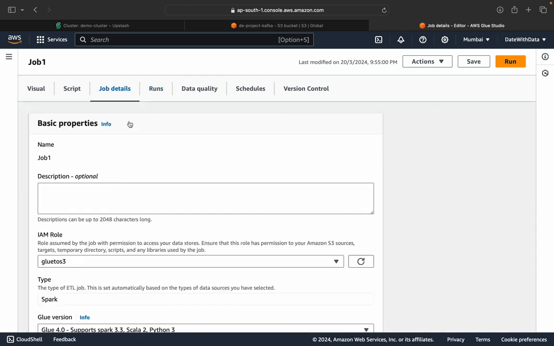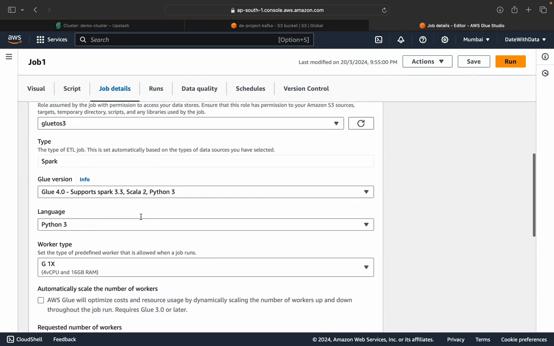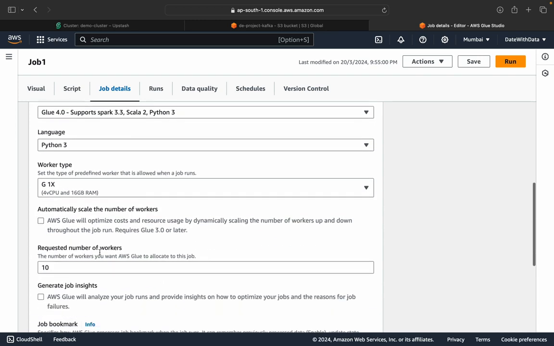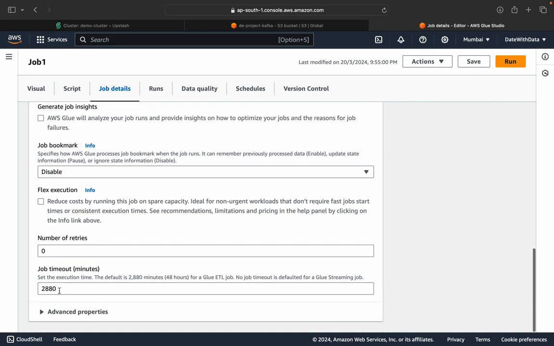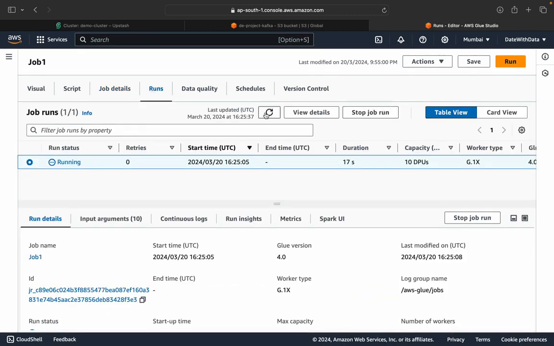So you can also change your job details. As of now, it has automatically fetched Python 3, the worker type, all these things it has successfully fetched, and it has assigned a number of workers as 10. That is the default number of workers. You can change as per your wish. Job timeout is set to 2880 minutes. Now the ETL will run for some time. It will take some time to run.